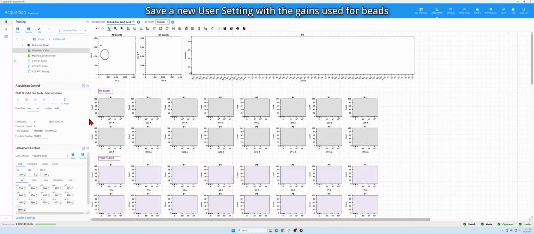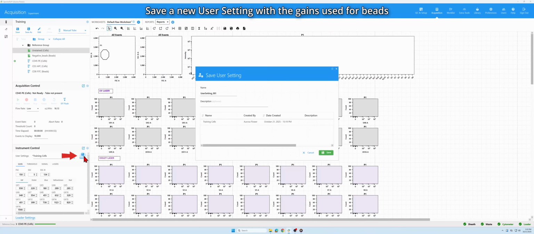After recording all our unstained controls, we will move on to the single color controls. We can easily load our previously saved user settings from the drop-down list. Alternatively, you can save a separate user setting for the beads and alternate between the two settings.